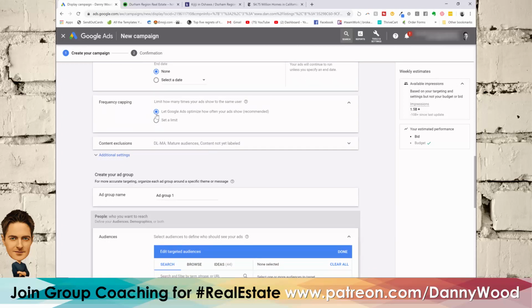Frequency capping is where you can set the limit of how many times a person will see it in a given period of time. Like you don't want to show the same ad to the same person 10 times a day, they might get angry with you. So you can set a limit.